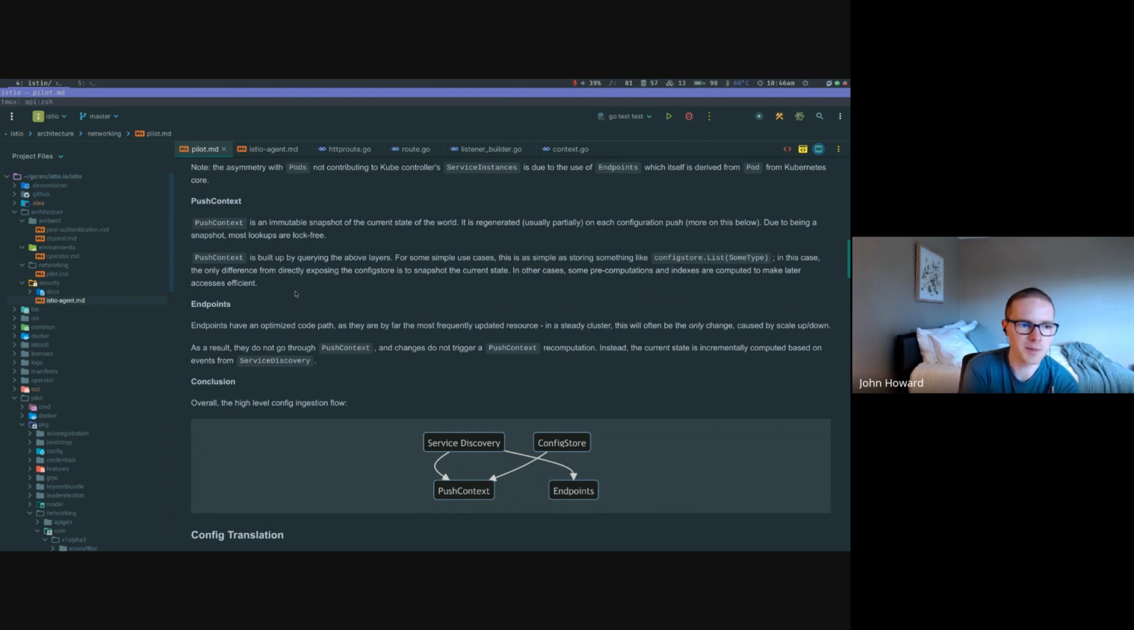Now, if you're in a development cluster or something where you have rollouts going on all the time, that's of course not the same. So we have this path heavily optimized where we don't recompute the push context. Actually, endpoints are stored in this separate system outside of push context so that it can be updated without this more expensive recomputation of the push context. So there's another part of the code called, I think, the endpoint index that stores that, and it's incrementally updated based on events from the different service discovery areas.